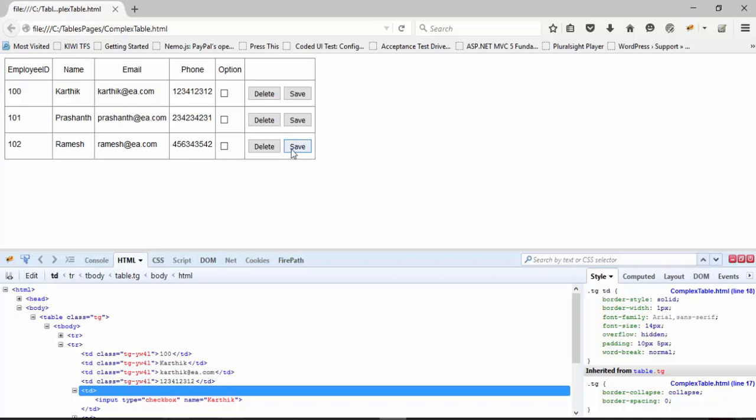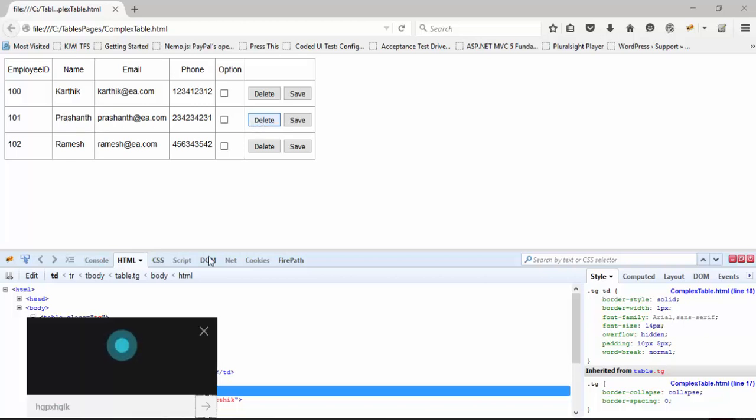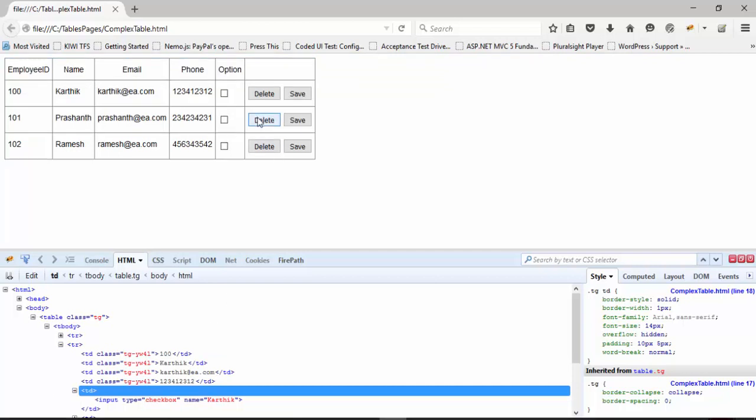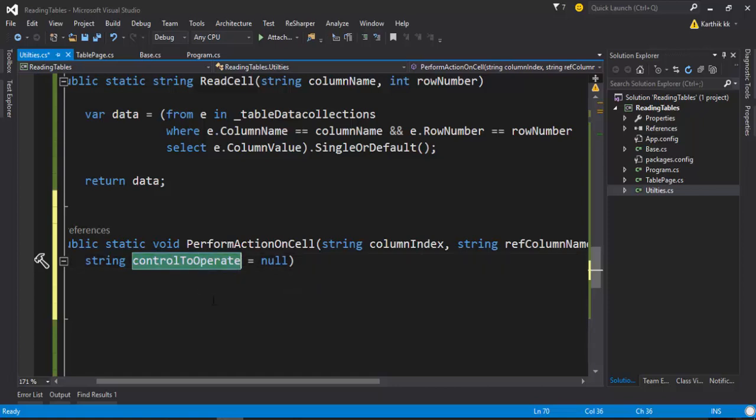If you want to delete Prashant, then surely the first thing you need to do is find Prashant. So first of all, you will be identifying where he is, and then you also need to click the delete button, but this delete button actually is sitting in a column which doesn't even have a name, right? And there are two buttons here. If you just do a plain click, it will click any one of the buttons. So you have to tell which button you have to click, and that's why the control to operate is available.